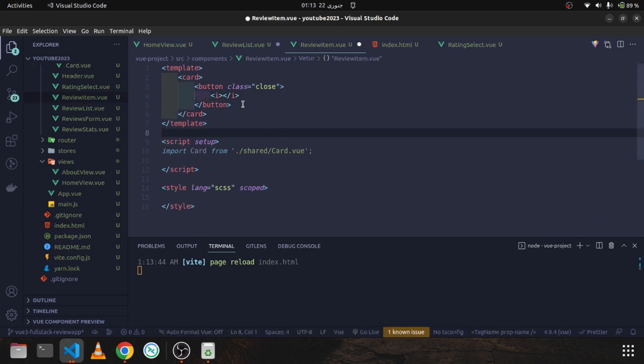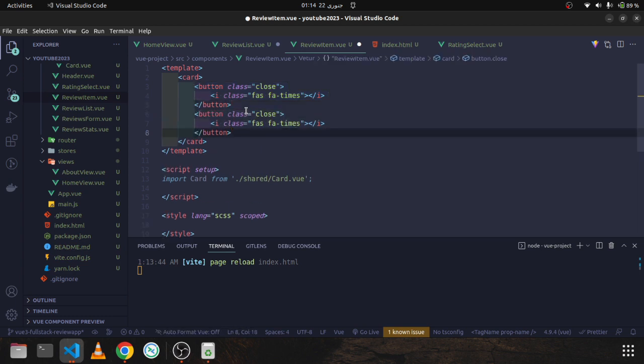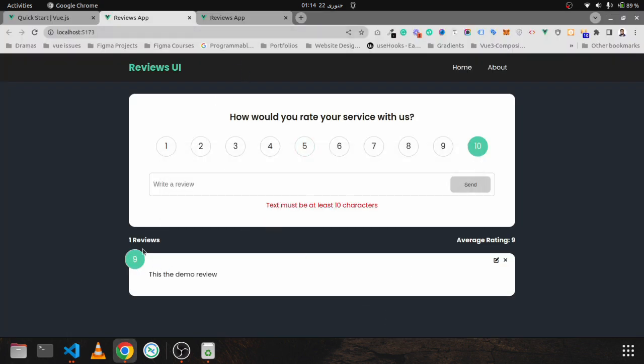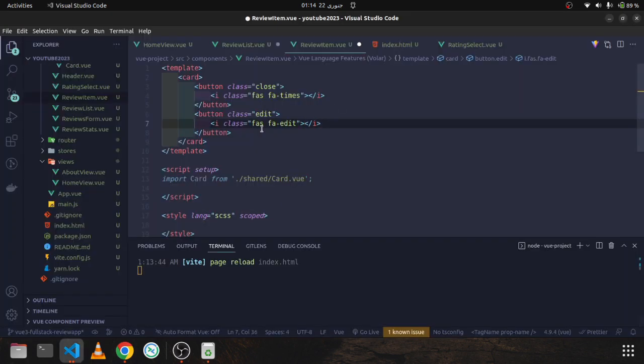Review item, we have the delete button. I should say fa, class should be fa times, and then we have edit button as well. Let's copy that thing. I should say edit, fas fa edit, and then we have two types of thing. One is rating and another is text. If you see here we have rating and here we have text, so we will add that thing as well.